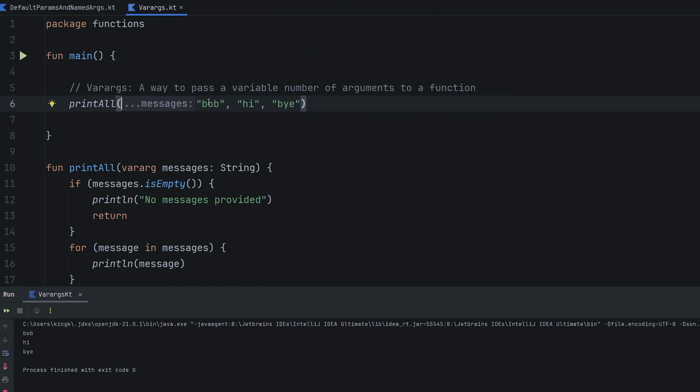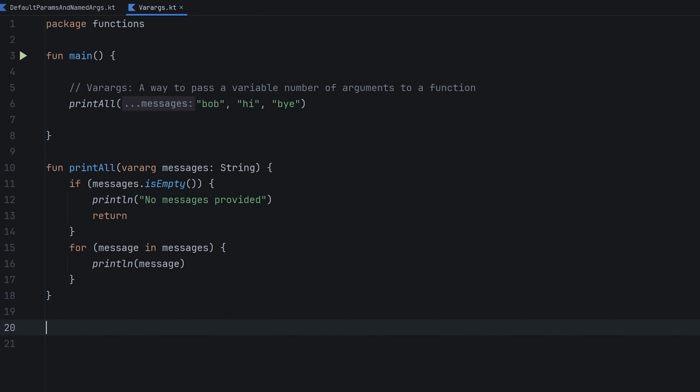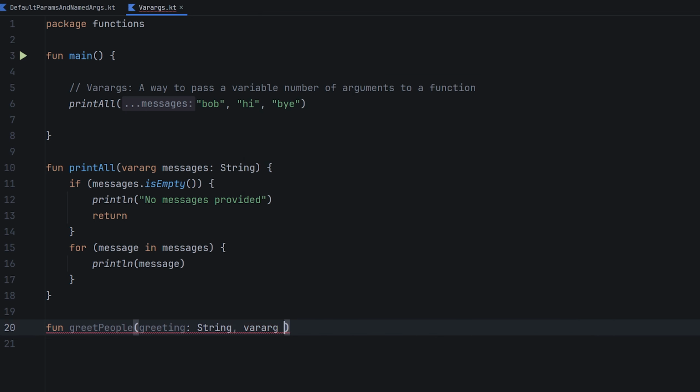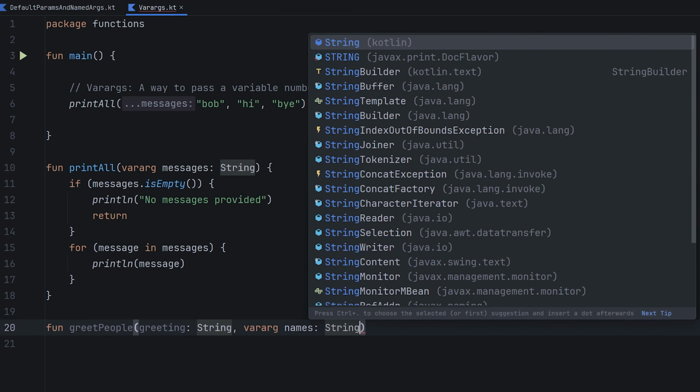So that is the benefit of having a vararg. You can have a parameter that accepts multiple of that parameter, and it basically is treated as an array within the function definition. When creating functions with varargs, you can actually have regular parameters and also vararg parameters. So we can do greeting, for example, and then we could do vararg names and then string.